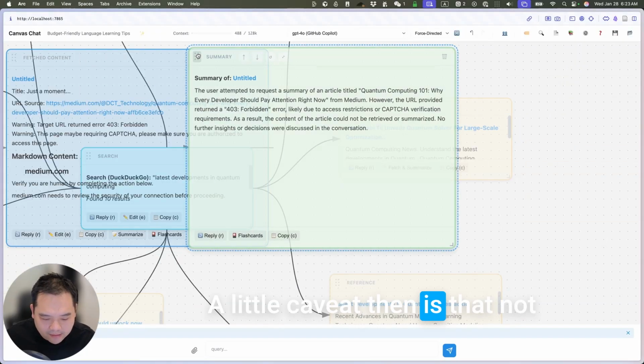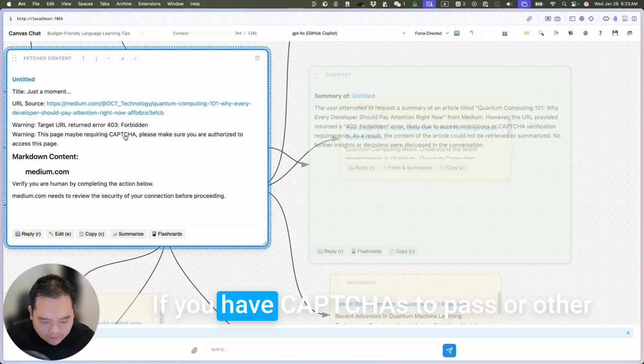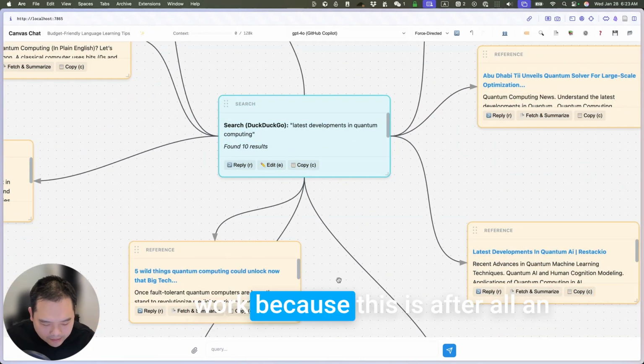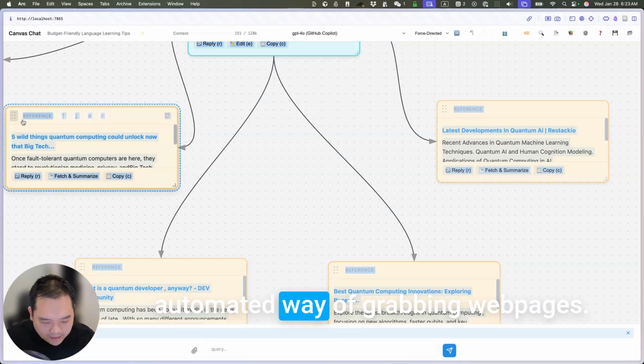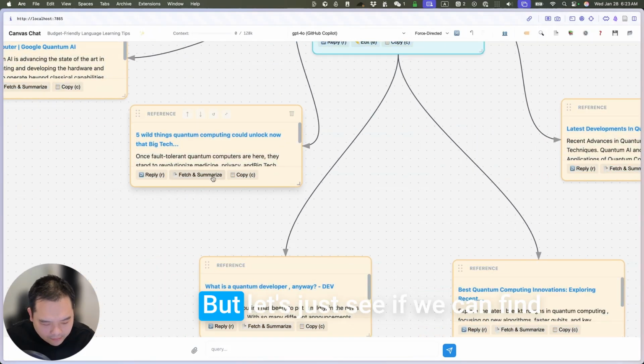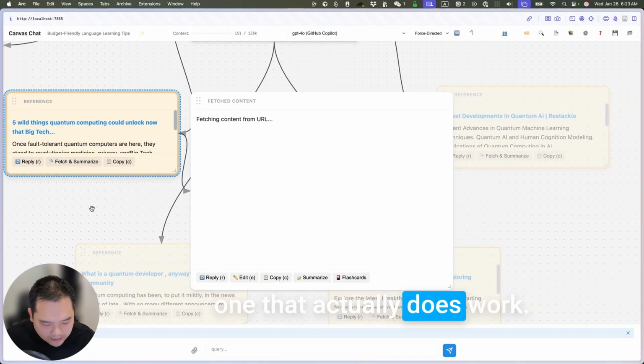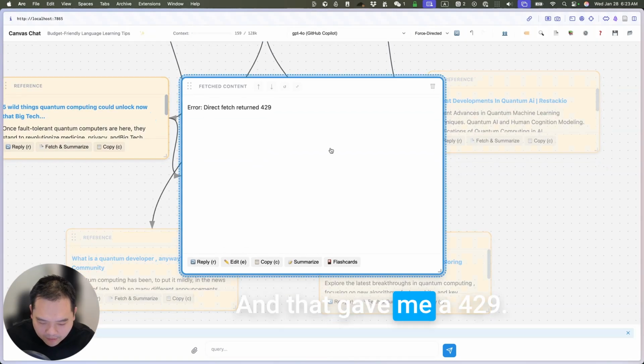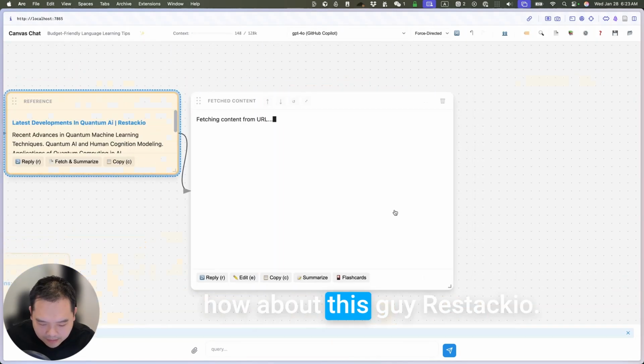A little caveat then is that not every one of these will work. If you have CAPTCHAs to pass or other things, then that might not necessarily work, because this is, after all, an automated way of grabbing web pages. But let's just see if we can find one that actually does work. And that gave me a 429. How about this guy?